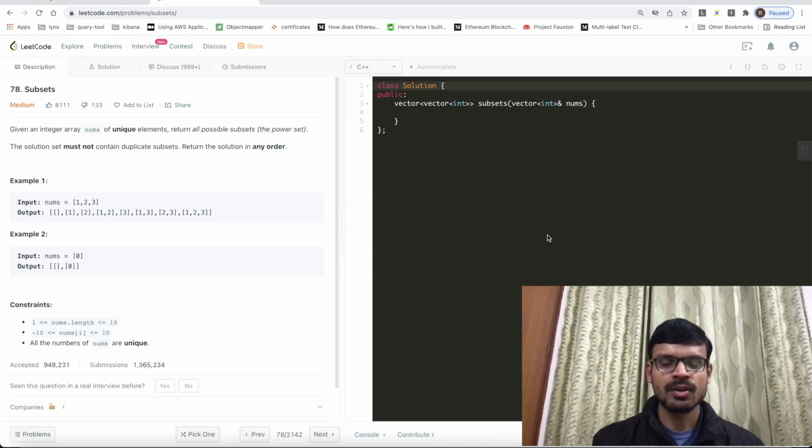So today I am going to solve one of the Leetcode problems related to recursion and backtracking. The problem name is subsets. So let's go through this problem once.